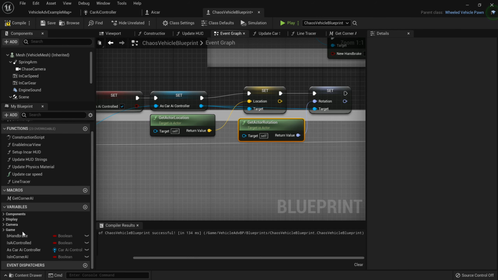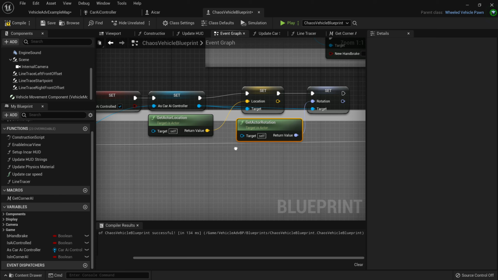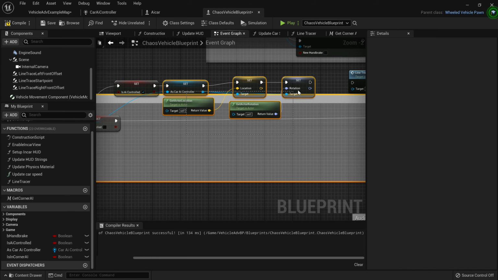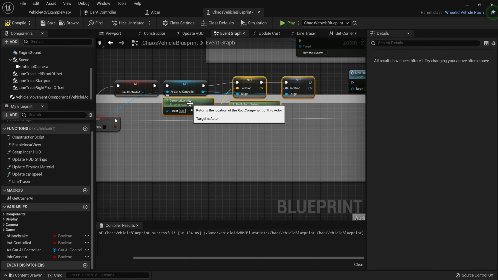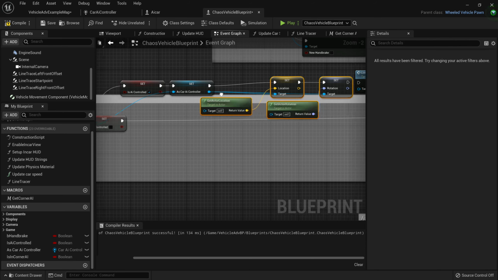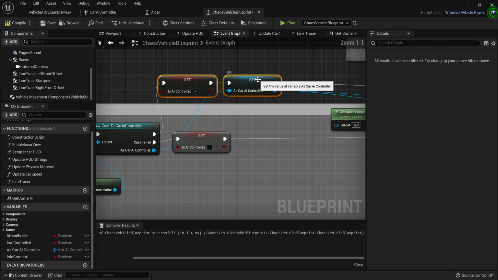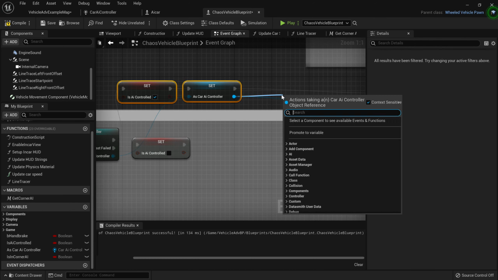Now we'll also just go and take our as AI controller. And we're also just gonna copy over the vehicle movement component. So just take as car AI controller. Just actually move these both ahead. And then we'll just move this back a bit. And then we'll just take as car AI controller.